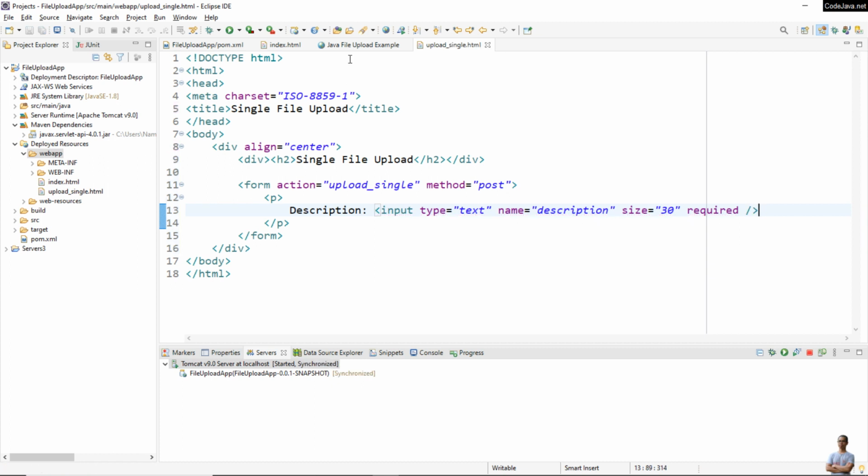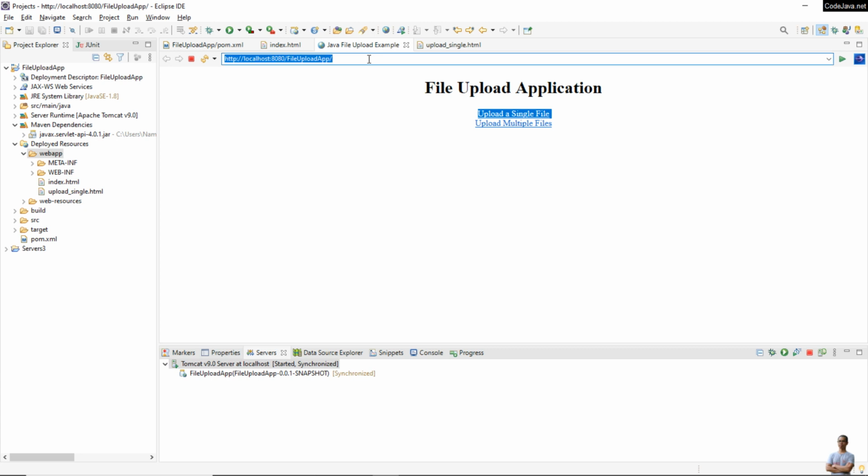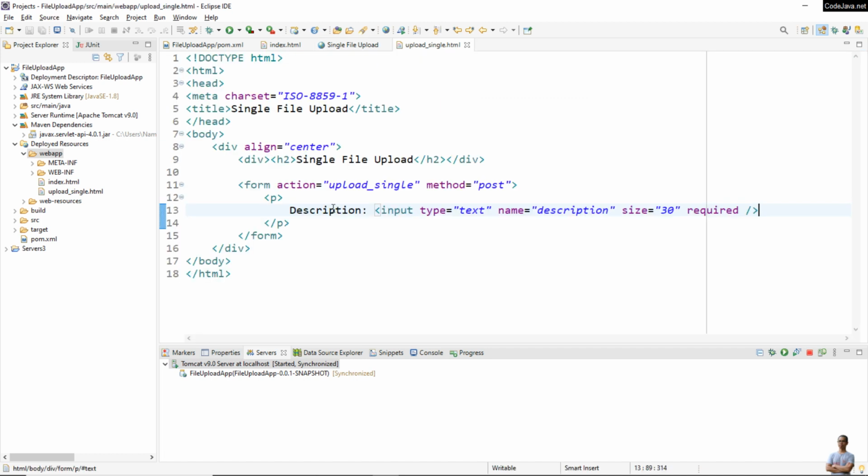Okay, and we can check here, refresh and click the first hyperlink, upload a single file, and you see the single file upload form appears. Okay, the next one is file input.